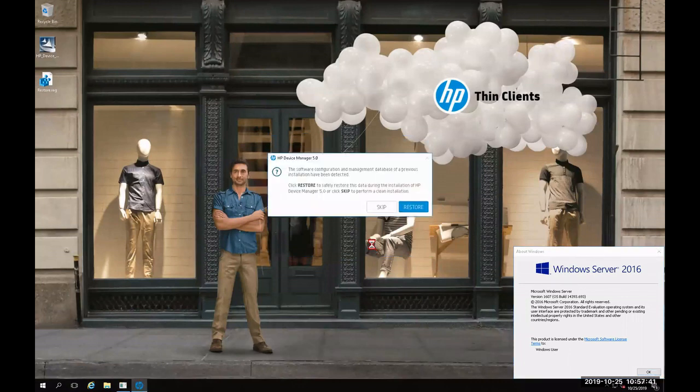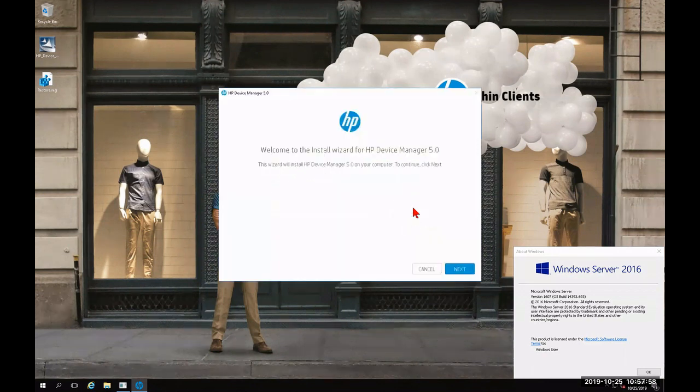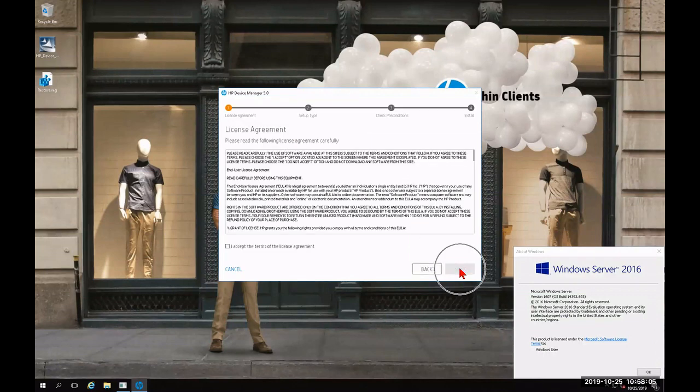Once the extraction is complete, I'm going to get a pop-up that says this software configuration and management database of a previous installation have been detected. Click Restore to safely restore the data during the installation of HP Device Manager 5.0, or click Skip to perform a clean installation. Since we are using our backup, we're going to click Restore. And now we're greeted with the Welcome to Install Wizard for HP Device Manager 5.0, and we're going to click Next.